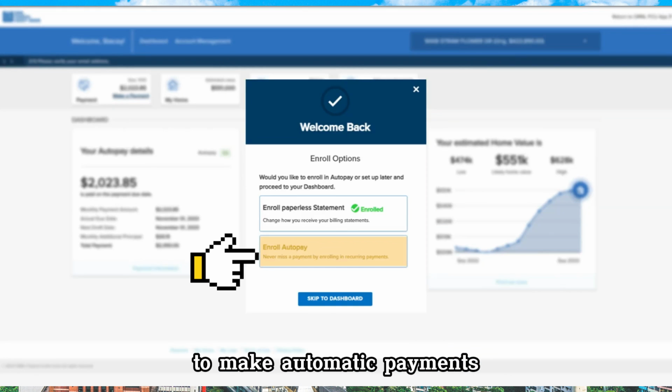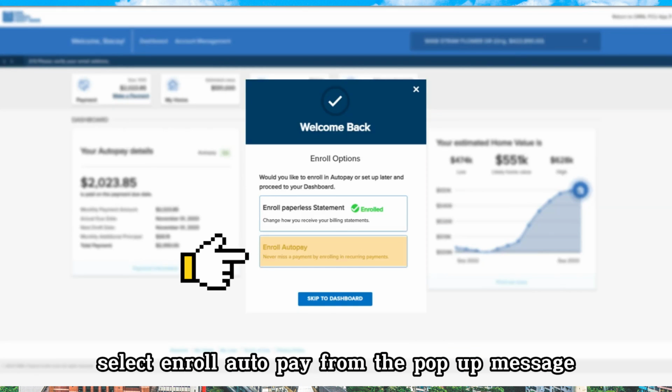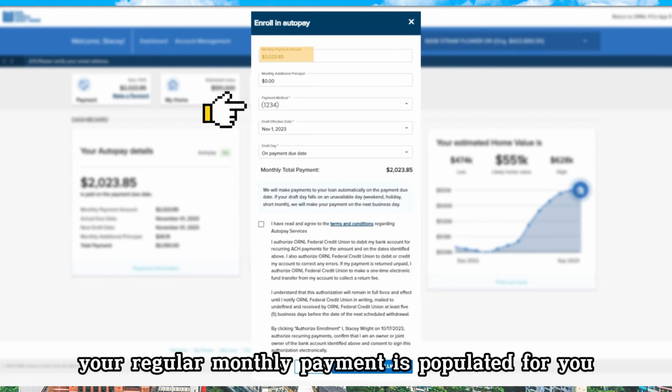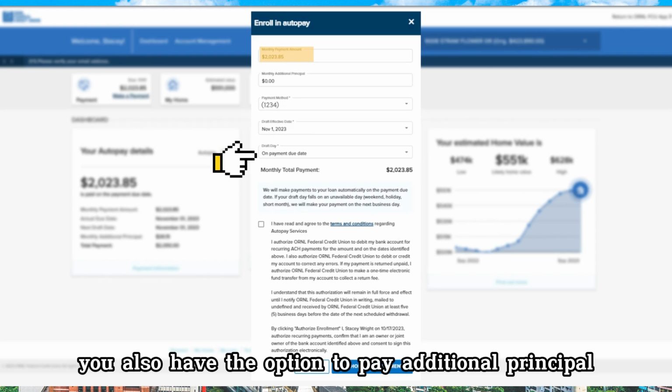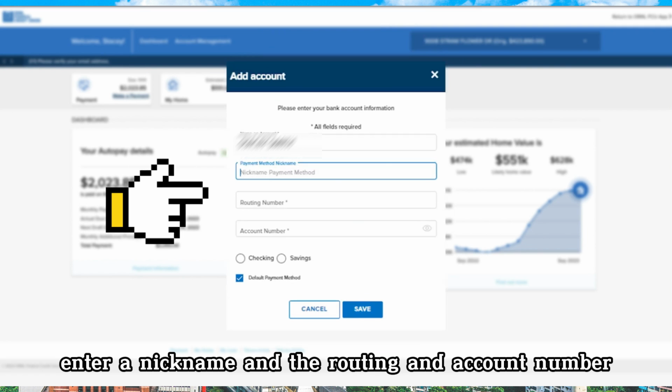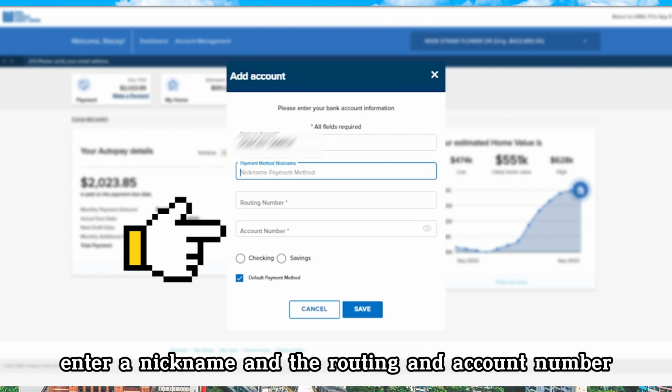To make automatic payments, select Enroll Autopay from the pop-up message. Your regular monthly payment is populated for you. You also have the option to pay additional principal. Next, add your payment method, enter a nickname, and the routing and account number.